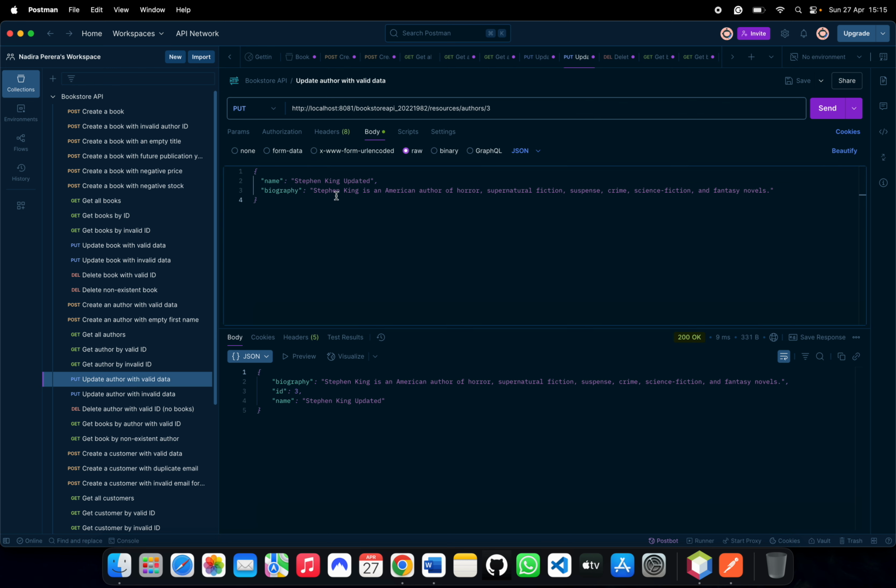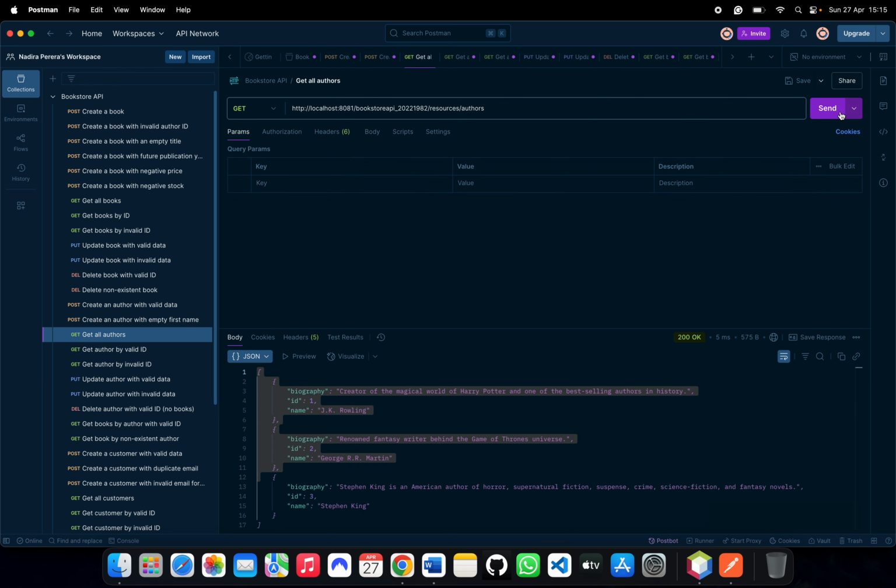Stephen King. So basically I have put as the name here Stephen King updated. I put the ID number so I can change the name. So when I run this, it says Stephen King updated. So now if we get all authors, it should say Stephen King updated right here.